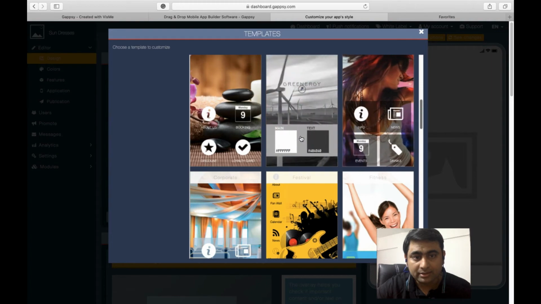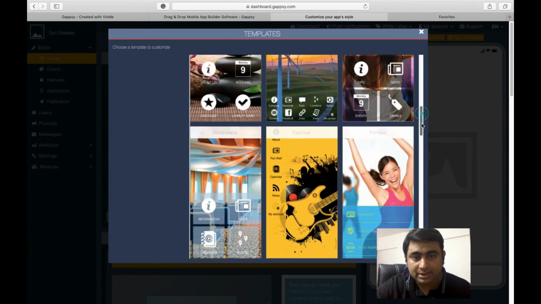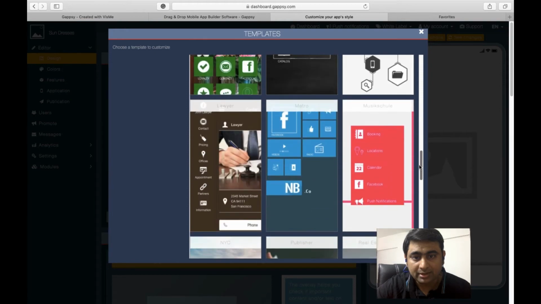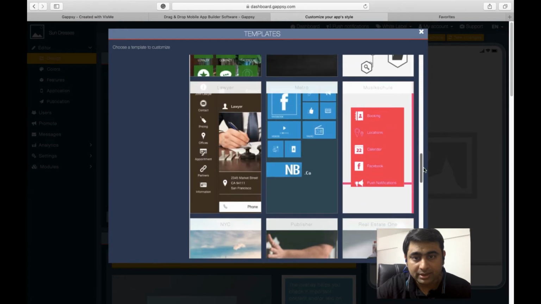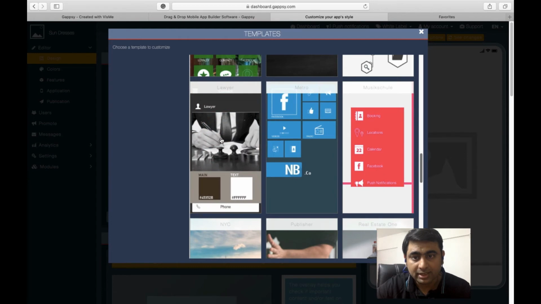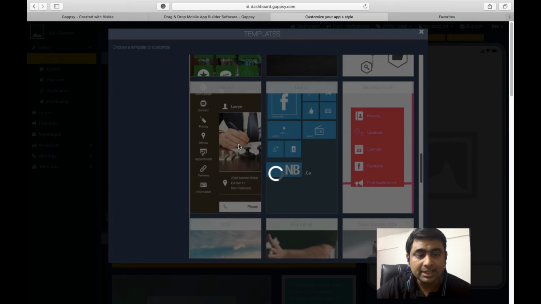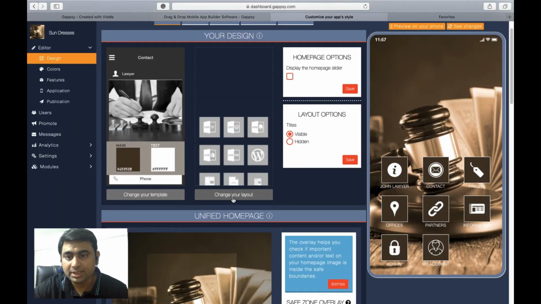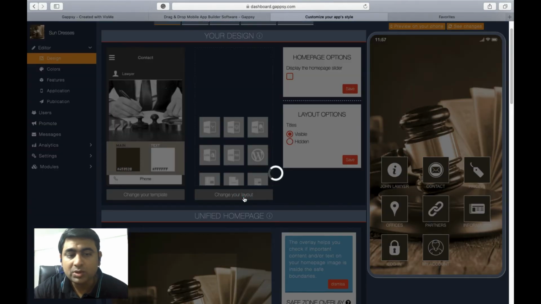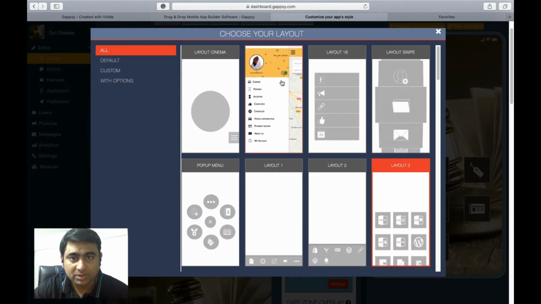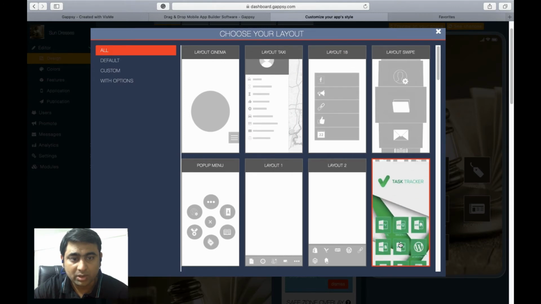I like this template very much, so I will select this one. Okay, so you just need to select, and this will be selected. What I want to talk about next is changing your layout. This layout means where you want to see all those icons or options in your app. For example, you may want to keep them in the header, or you may want to see all your icons all the time on the app.